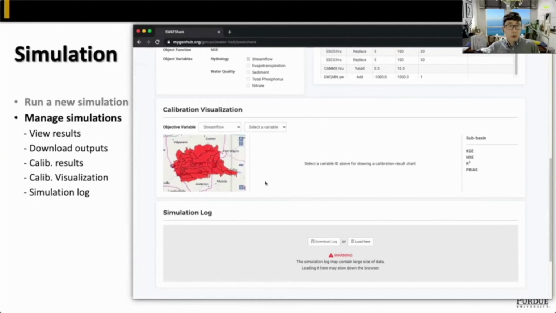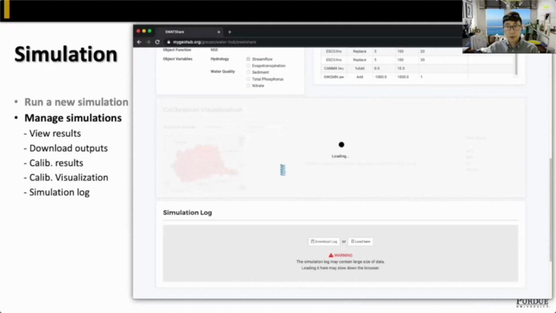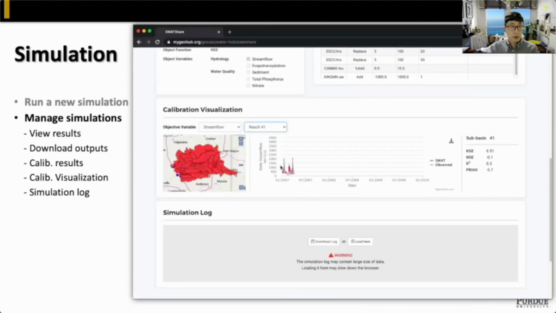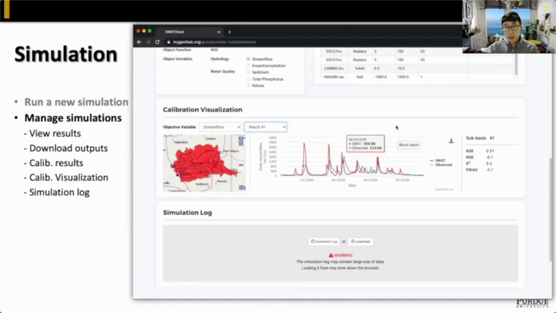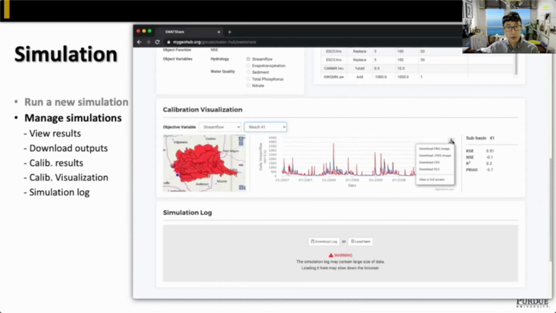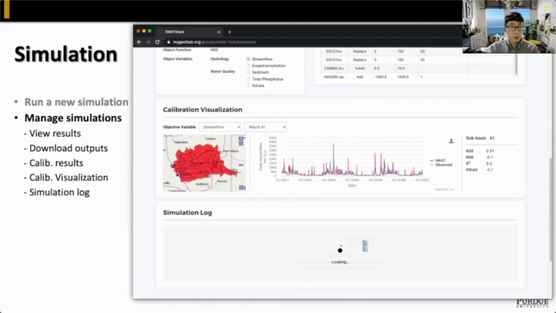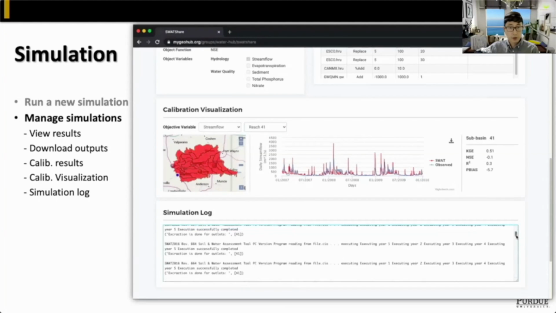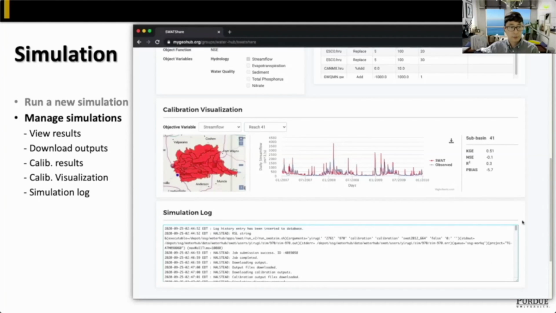Moreover, users can visualize the calibrated model with uploaded observation data after the simulation completes. It shows the shape image of the base model and location of the selected subbasin. And the interactive line chart shows daily stream flow of data set from the calibration outputs and observed data. The simulation log produced during the execution can be seen in here as well.